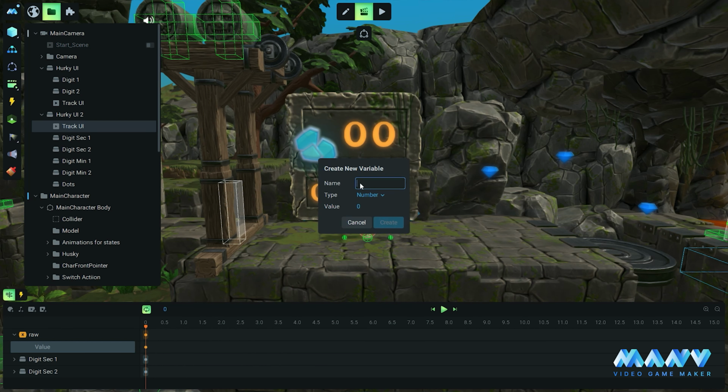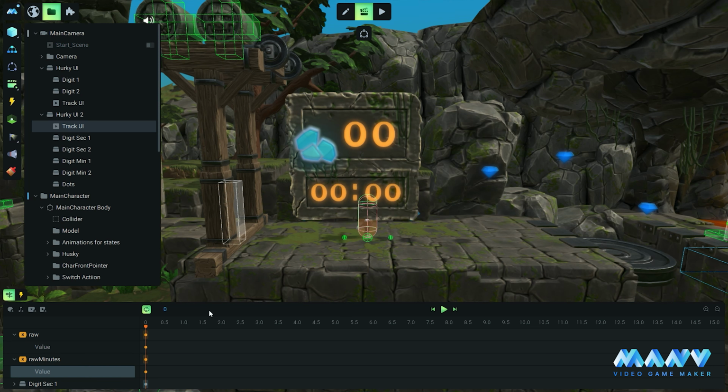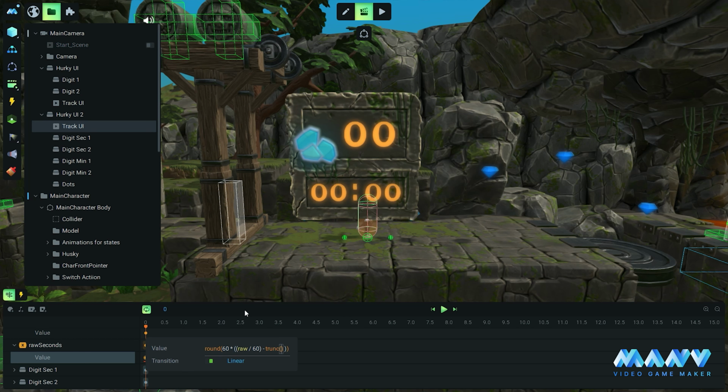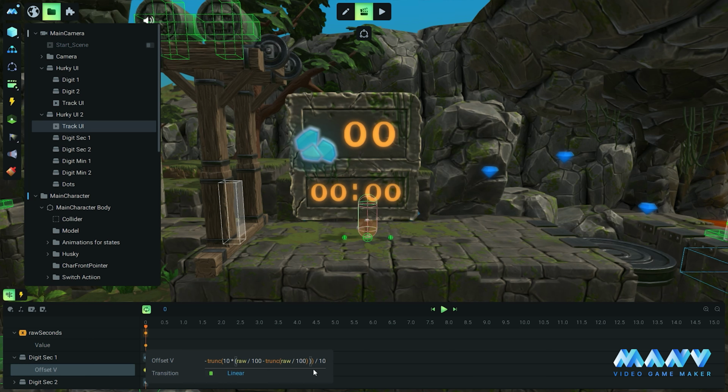We add 2 additional local variables, one for converting the timer into minutes and another for converting the timer into seconds. To calculate the minutes, we use the trunk formula again and divide the timer by 60. For the seconds, we make slight adjustments to the trunk formula and round the results to obtain the remaining seconds. To display the seconds on the corresponding digits, we replace the raw value with the raw seconds value.